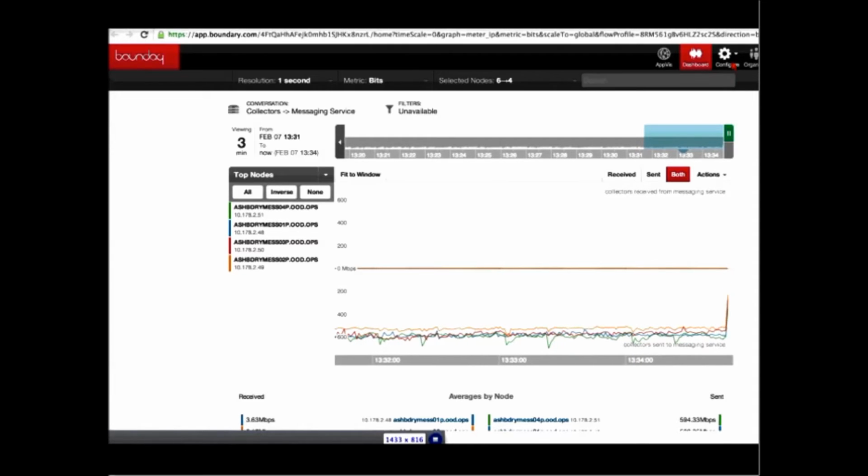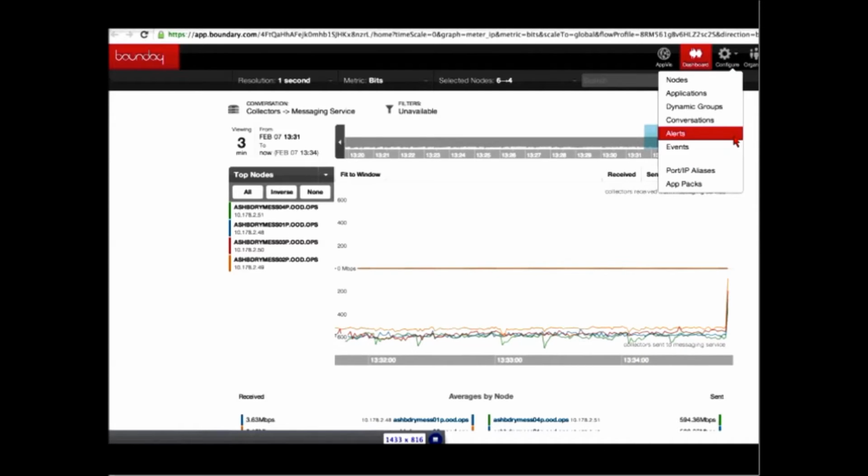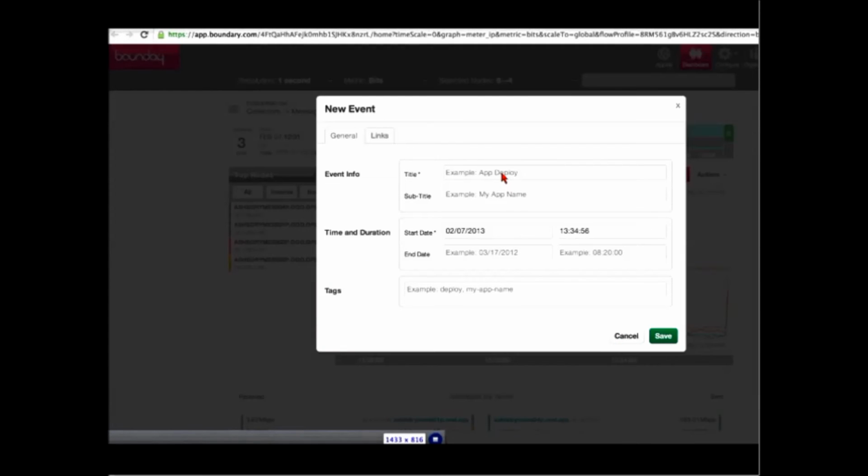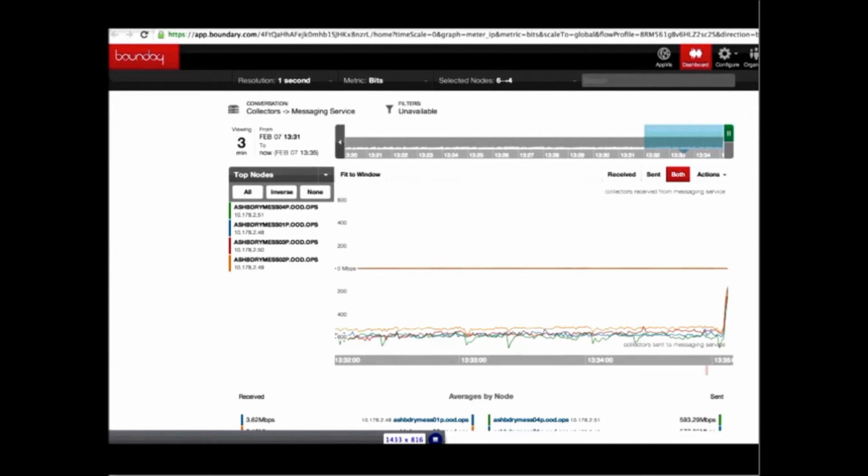Or if I just want to kick one off ad hoc, I hit Actions, Create Event, and I can say, for example, give it a basic name here. The moment I click Save, it immediately posts that annotation onto the dashboard. You can look at these annotations as being like breadcrumbs.